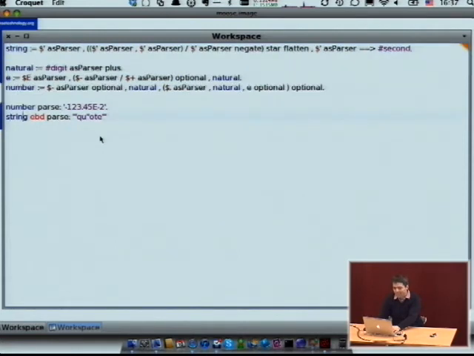Right, my old effect has gone. So typically, your parser will have everything out to the end.